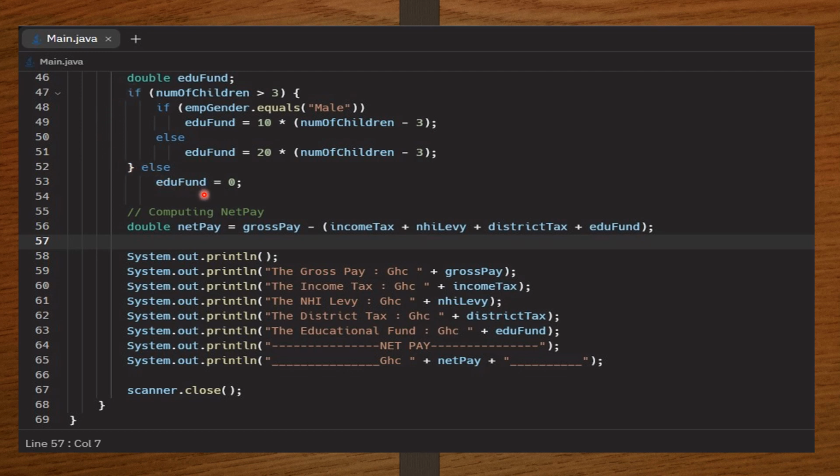Now that we have all our taxes and our gross pay, we can actually compute our net pay. So we say the net pay is gross pay minus all. So we can see that the net pay is the gross pay minus all the taxes added together, or summed together. That's how we get our net pay.